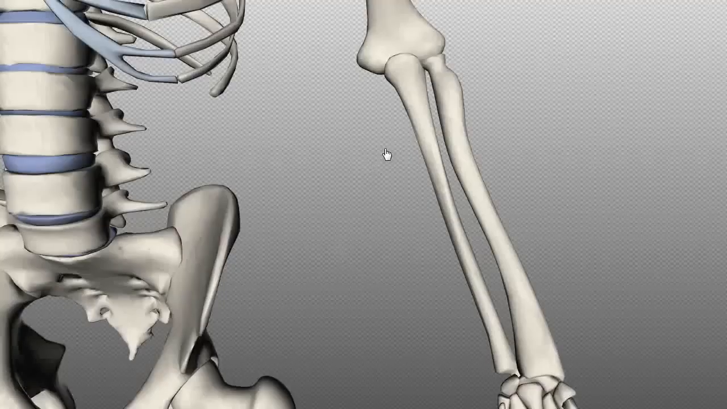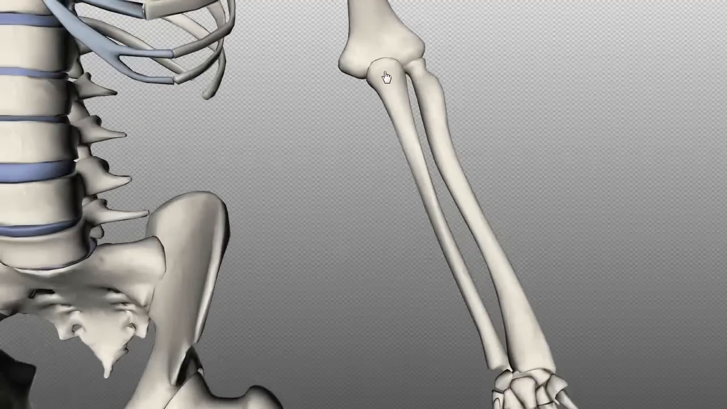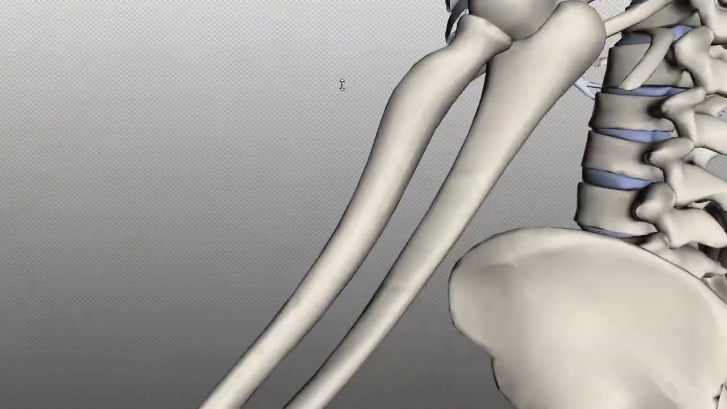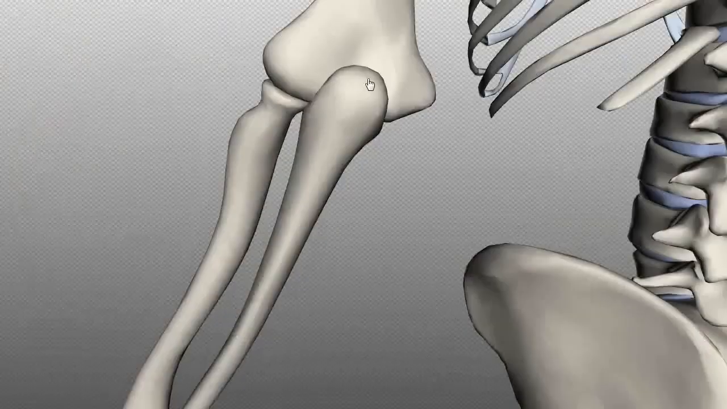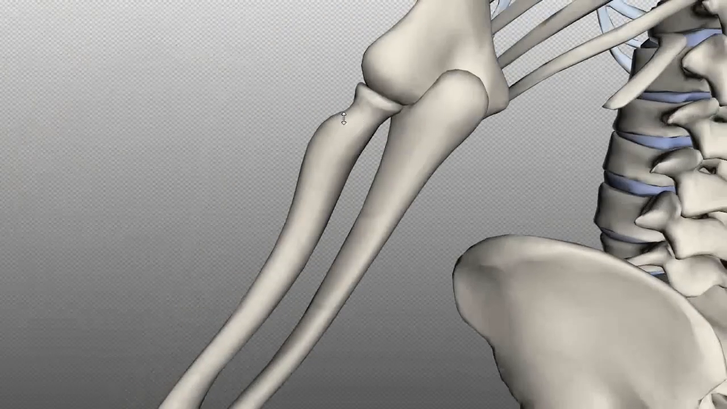So moving on to the ulnar bone, this bone articulates with the trochlea of the humerus, and also it's got its proximal and distal articulations with the radius. So just rotating around posteriorly, you can see the olecranon. So this is that posterior protuberance on the ulna, the olecranon process.